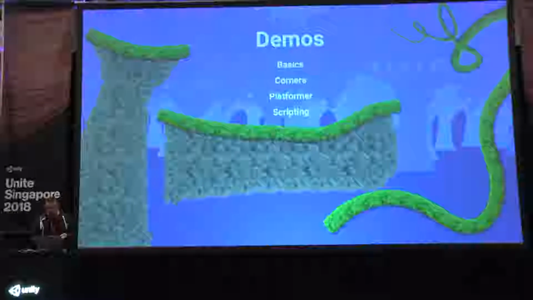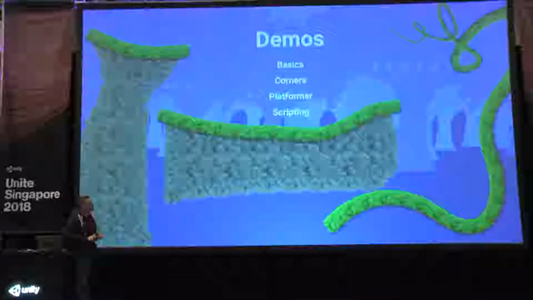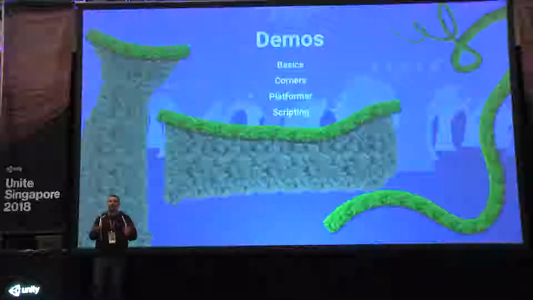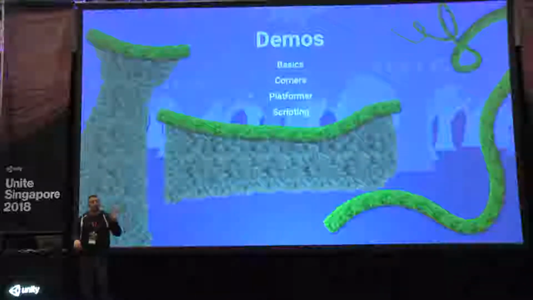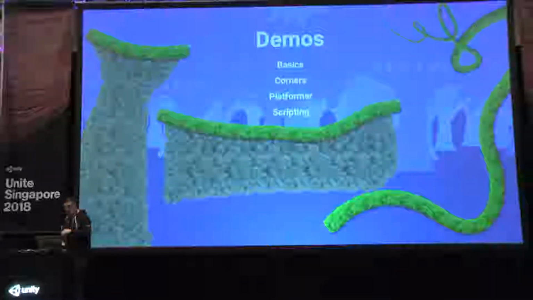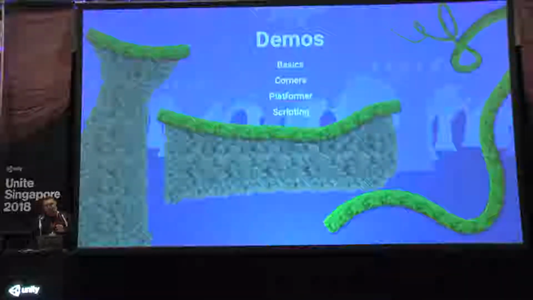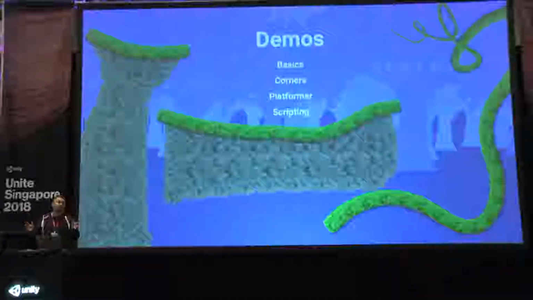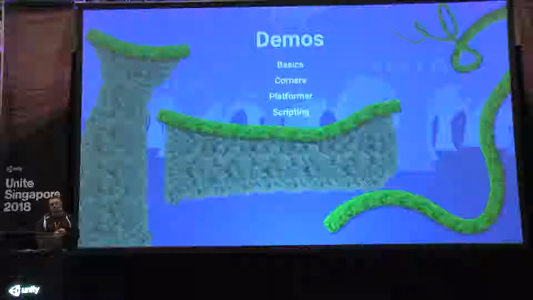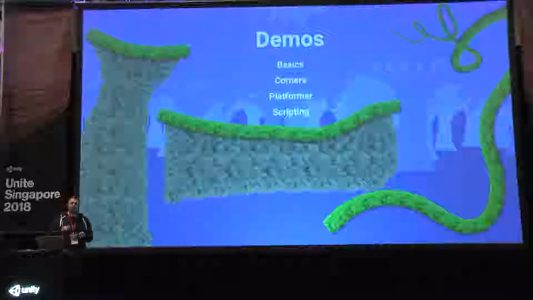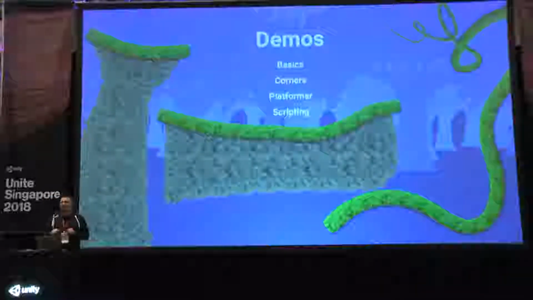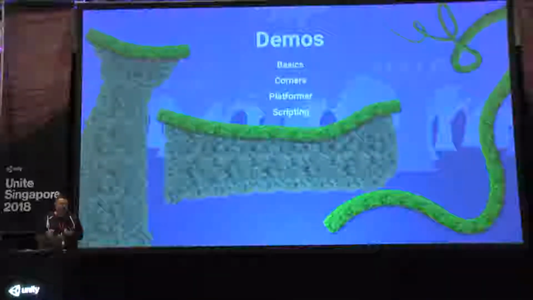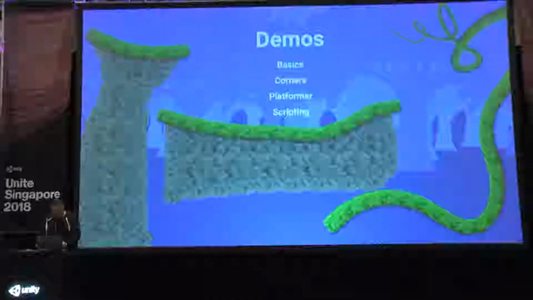Cool. So these are the demos that we're going to go through. We're going to look at the basics again, just from the beginning: what is the SpriteShape, and how do we set it up? We're going to look at the corner case, specifically for corners. And then we're going to look at building a platformer to see how you'd put together the parts that you need to build a platformer, as well as a couple of special cases for sprite shapes. And then we have two or three examples of scripting to see what you can do with SpriteShape. Okay.